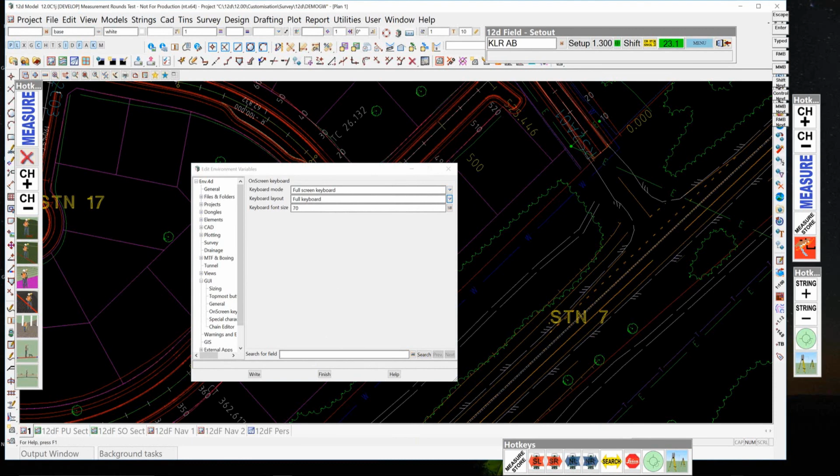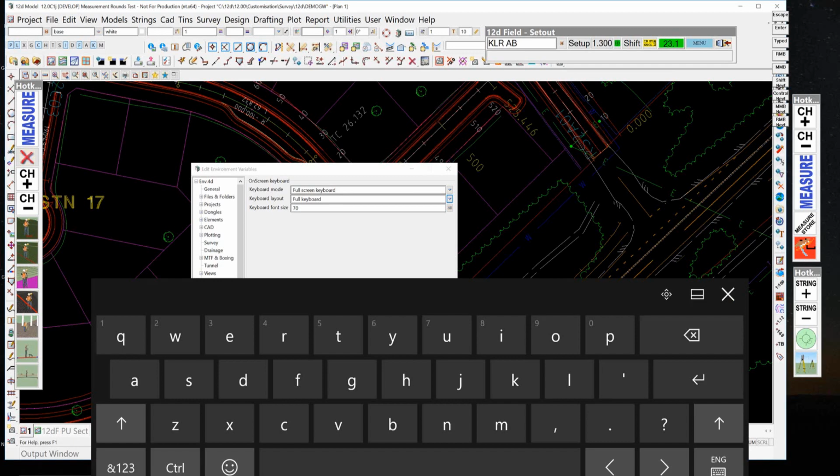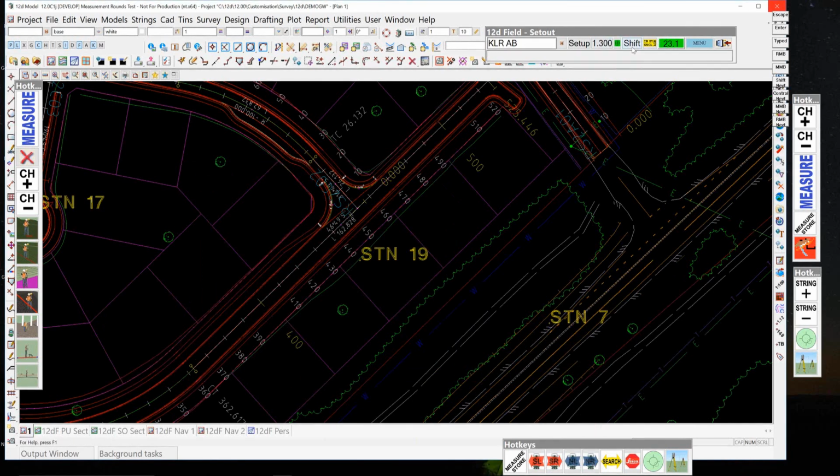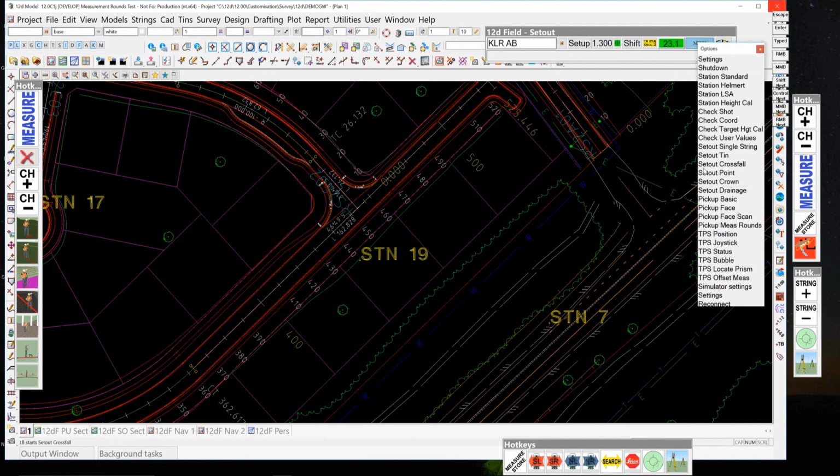Normally on a tablet, down the bottom you have your standard keyboard that pops up when you tap that button at the bottom, but with the 12D keyboard, it allows you to run through and manage that within 12D itself. It's built for 12D to be fired up.